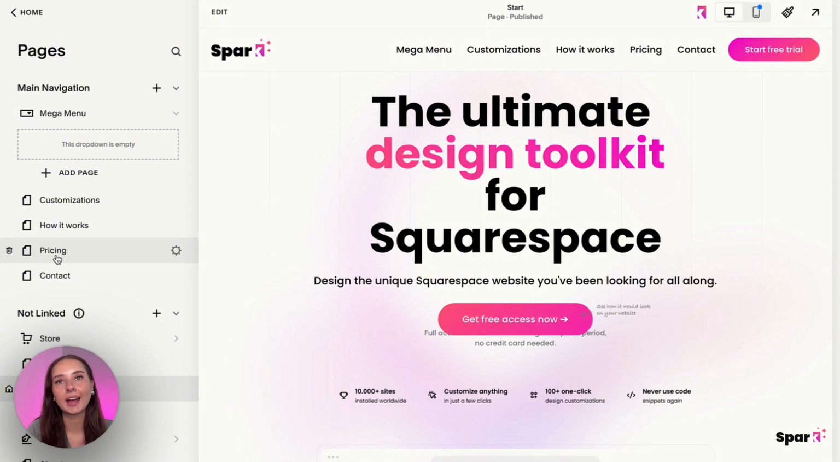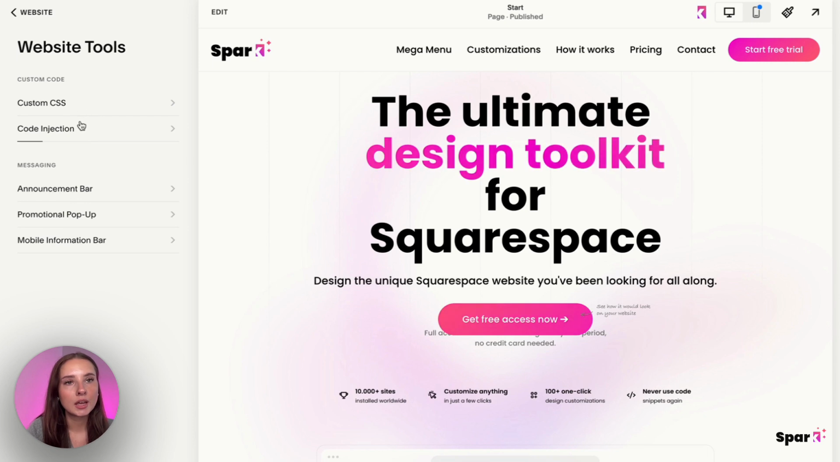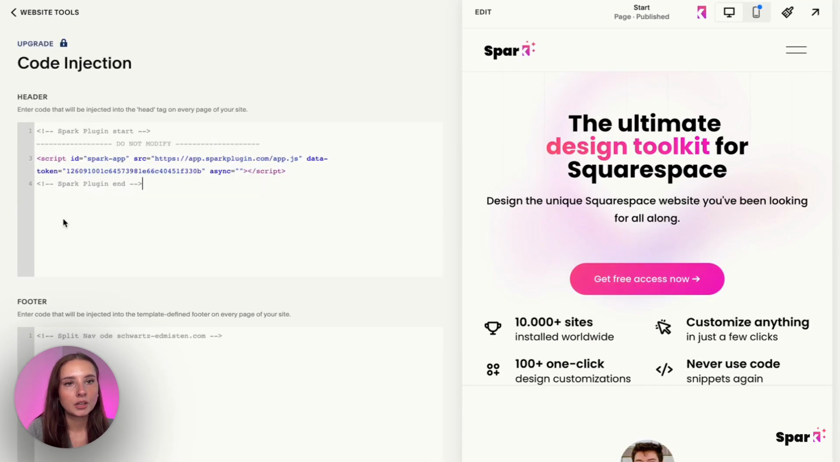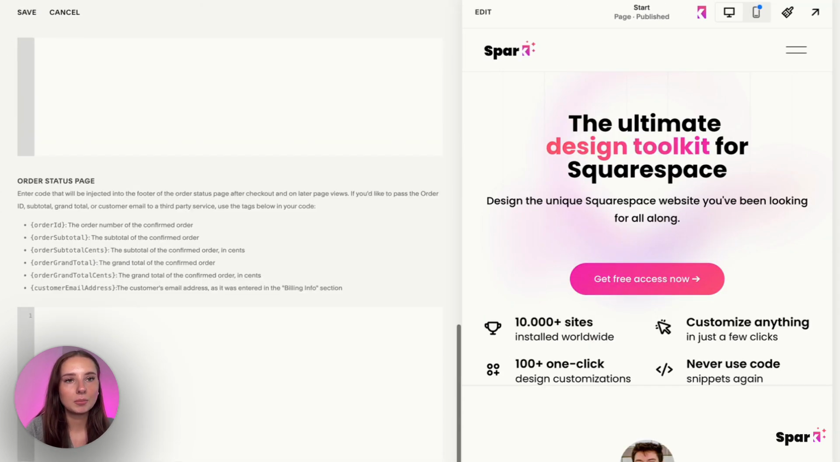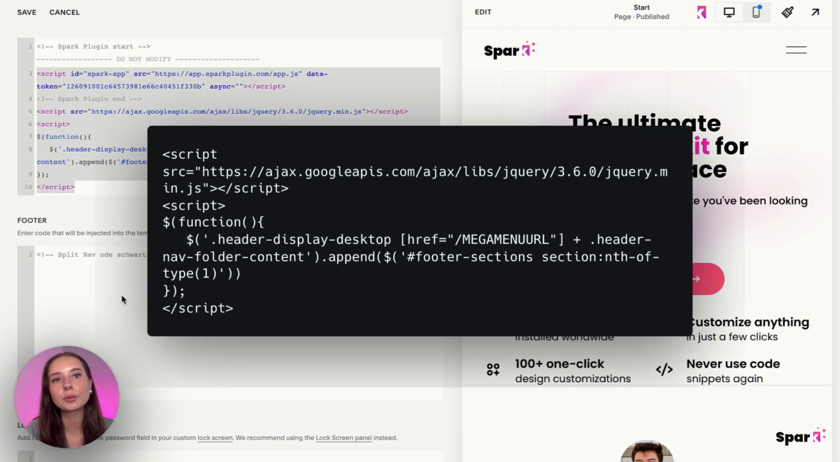So now we need to add the functionality, and the way that we're going to do this is scroll down and go to website tools and then code injection. And you're going to paste this at the top, and the code that you're going to paste is this code. I'll have it on the screen so that it's a little bit easier to view, but you can also view the demo on our blog. I'll have the link in the description, and you can copy and paste the code from there.